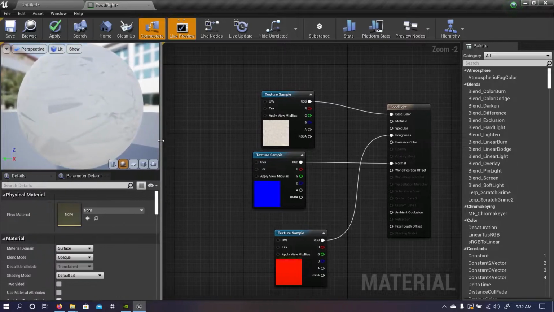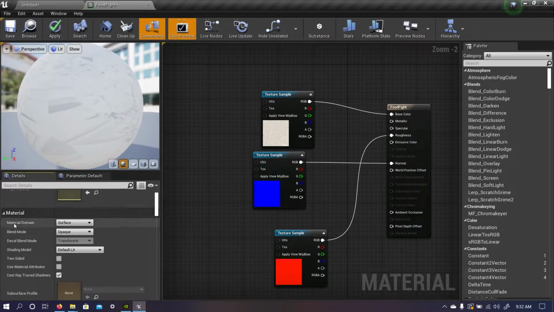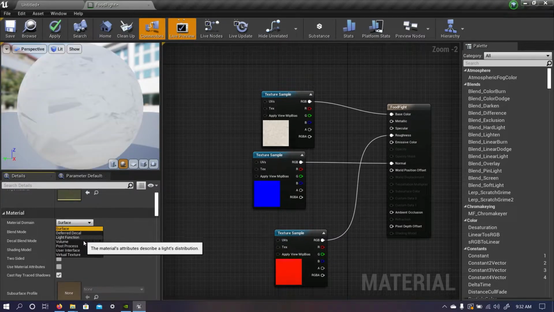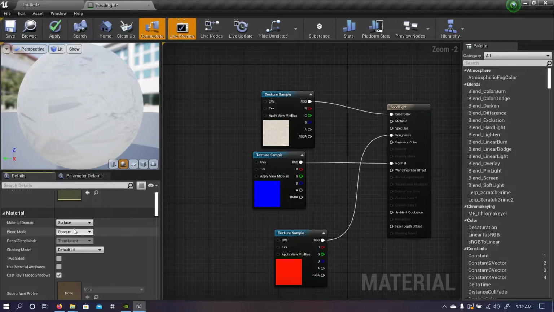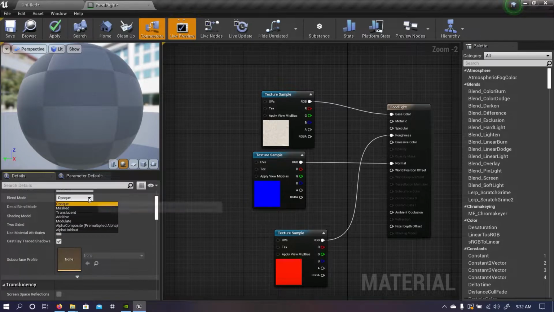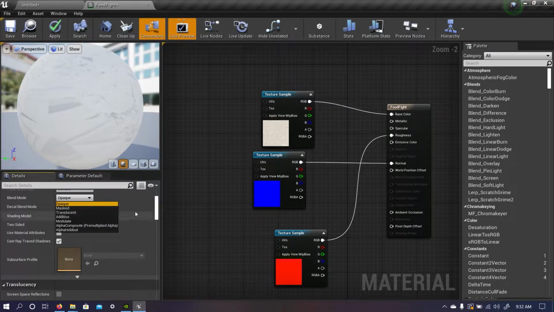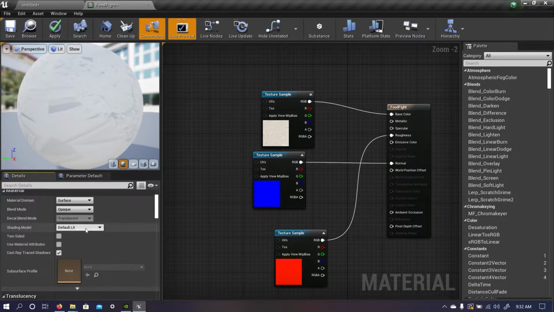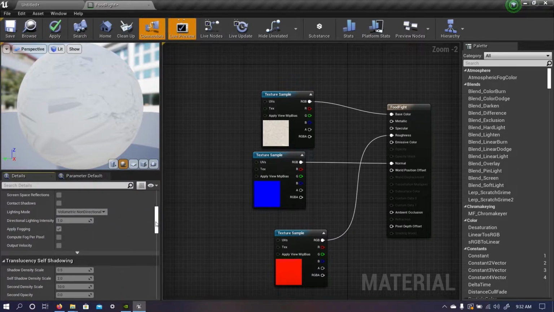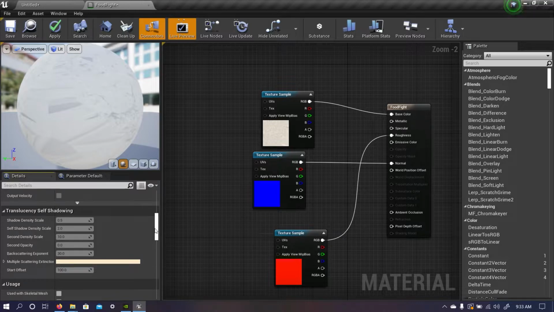We can see our material over here, and down here in the details and parameters, you can change a few things if you want. It'll ask you about the material domain, if you want it to be surface, volume, post-process, or whatnot. Surface is the best way to just leave it. The blend mode could be opaque, mask, translucent, modulate. Of course, we're going to leave it at opaque, and pretty much everything's going to stay in default. But if you do want to make some changes, these are some of the places where you could make them.